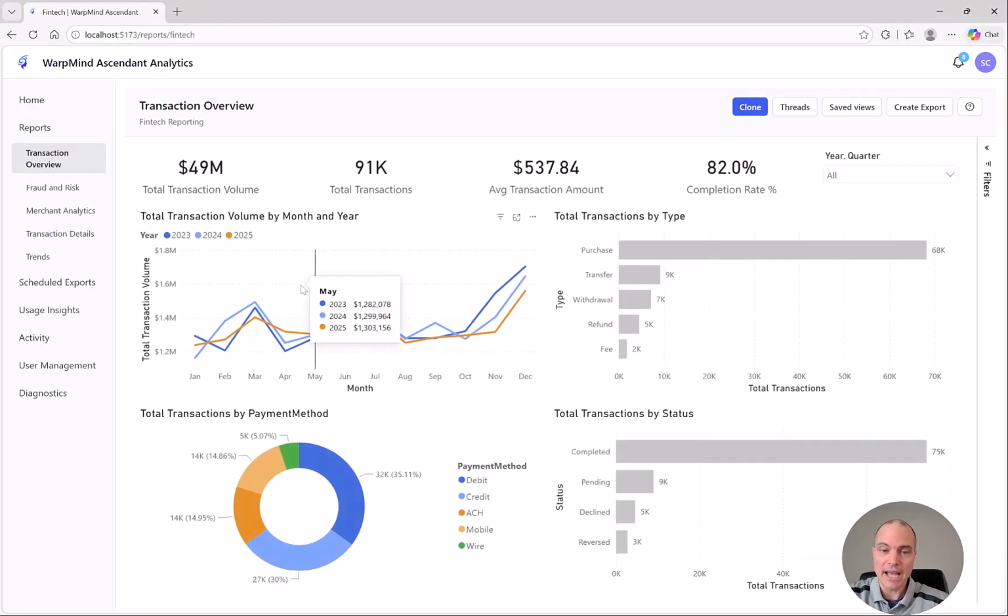Okay, so if you're an admin or an editor, you're going to have permissions to clone reports, which is a great way to really extend the Power BI model and create new views that you or your customers might be looking for. So we can see now that we've opened up the Power BI report.